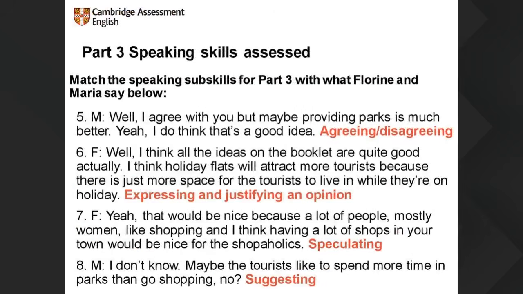What else do we have? Agreeing and disagreeing. Expressing and justifying an opinion. Speculation and suggesting. There's some really nice language from both of them in this. I think Florine took over a little bit. And she did finally agree that having flats was a good idea. Poor little Maria. So, yeah, but if they don't have anywhere to live. So, yeah, it's okay to have parks, but you need somewhere to sleep.